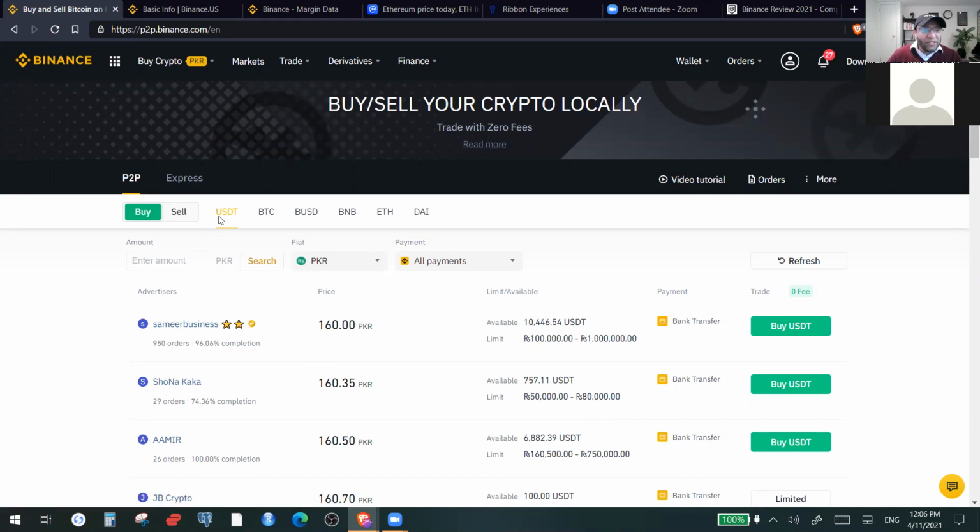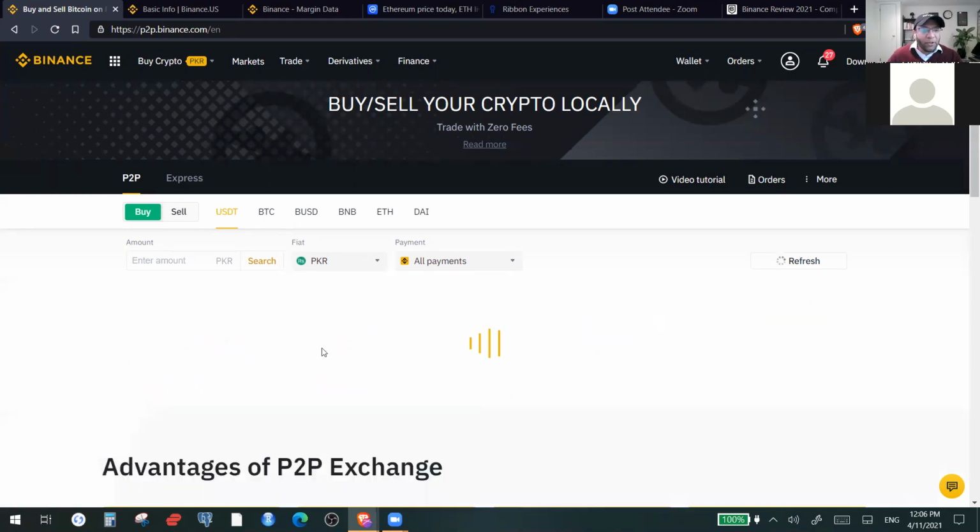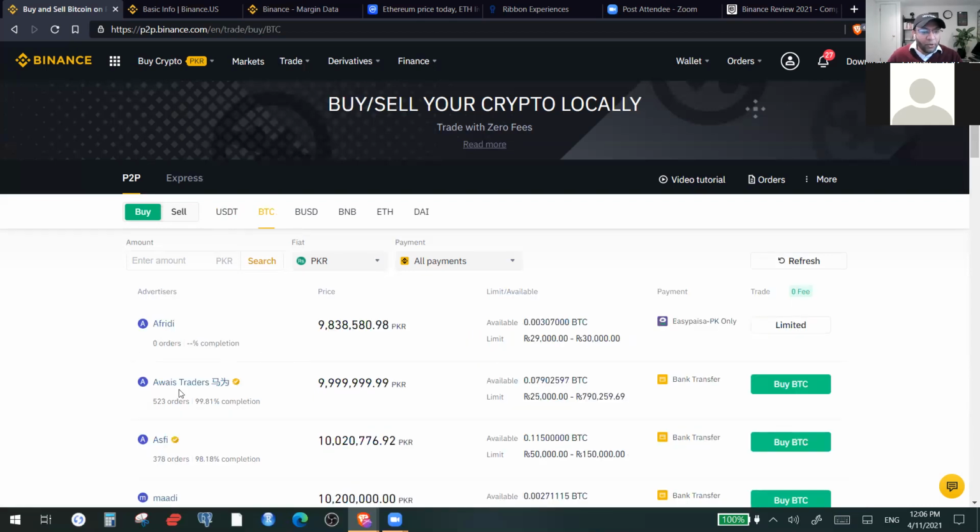Let's say you don't want to buy USDT, you want to buy Bitcoin. So you select Bitcoin here, and you'll be able to see the options for the people who are selling Bitcoin. Like this person just joined new. He hasn't made any orders in the past. Completion rate is 0. So I would not trust this person because they just joined. I would only go with somebody who already has completed many orders, like 523 orders, 98%.